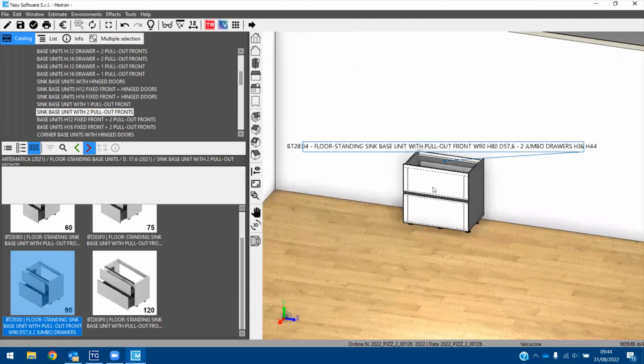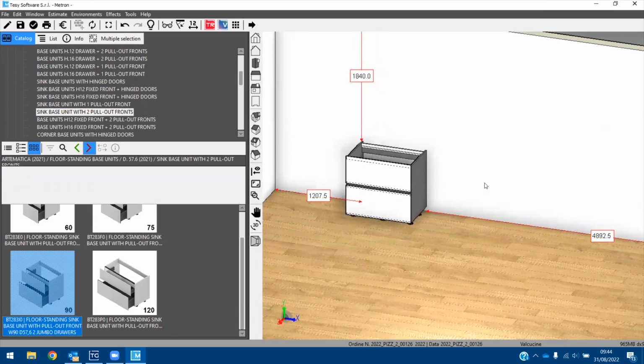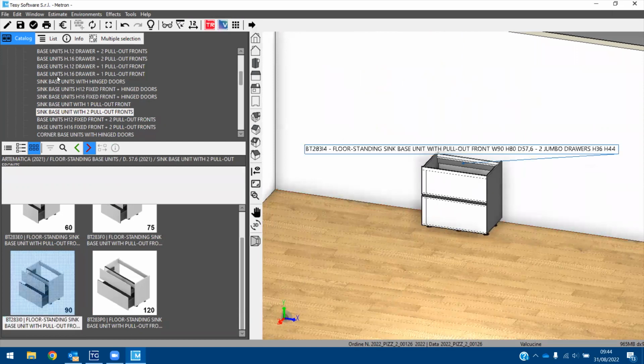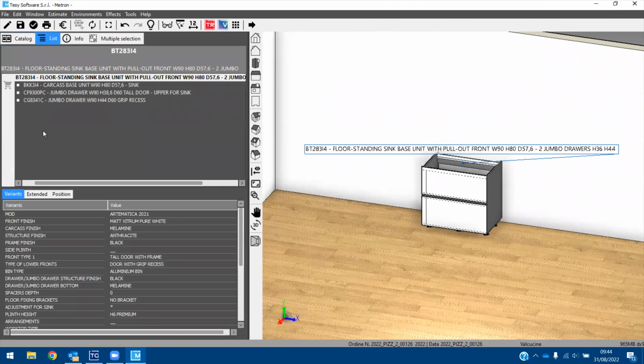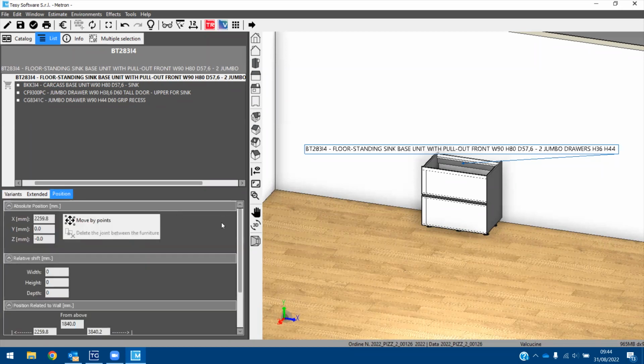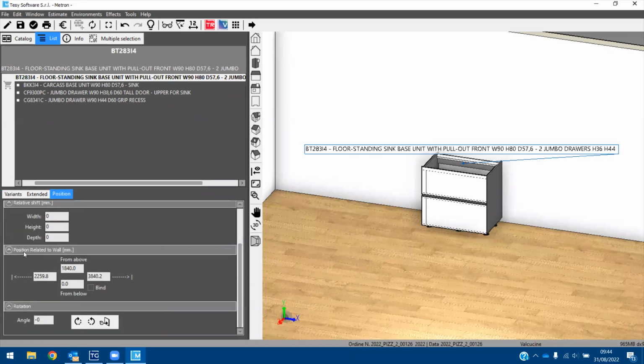Okay. Once placed, I can then move it to the right position. I can simply drag, okay, or in the section list, I have here position, and then I have the position related to the wall. So I can place here a specific distance from the left wall or from the right wall. We have also top and bottom. Enter.